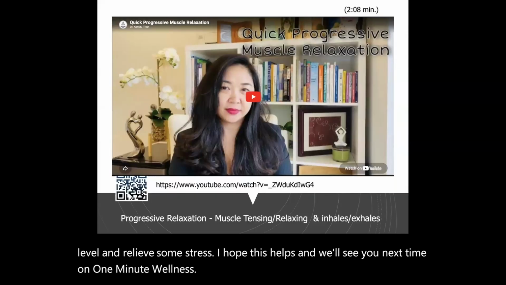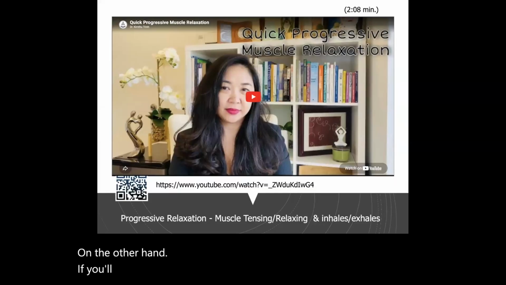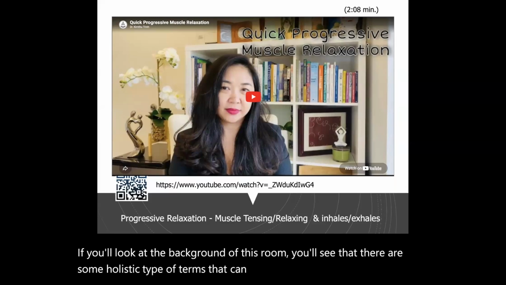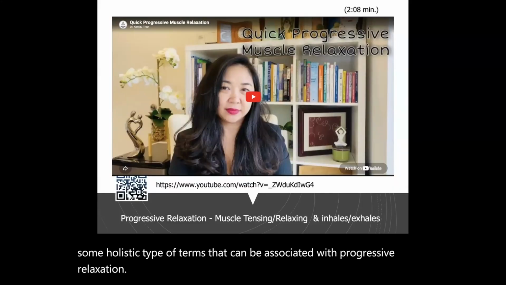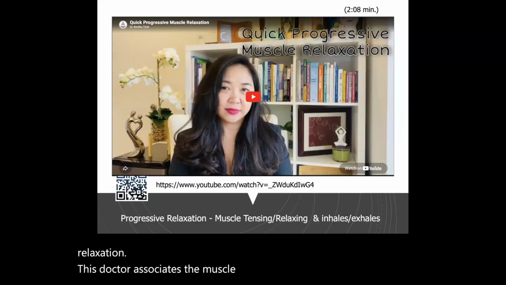On the other hand, if you look at the background of this room, you'll see a setting in contrast. There are some holistic type of terms that can be associated with progressive relaxation. This doctor associates the muscle tensing and relaxing along with breath.